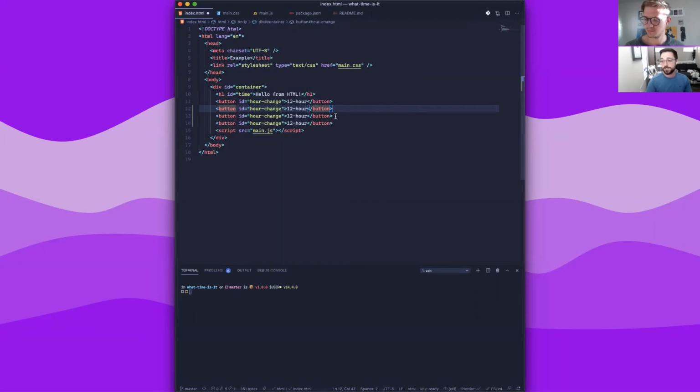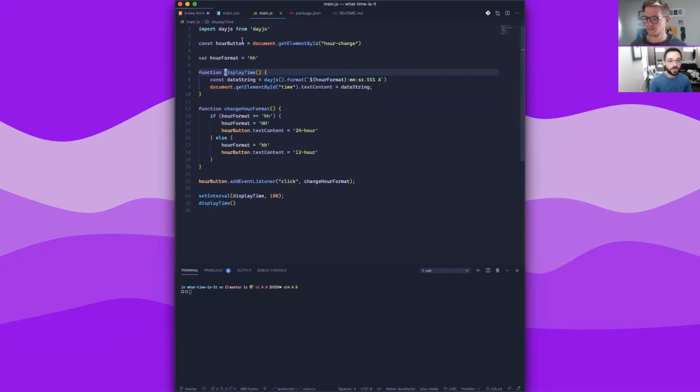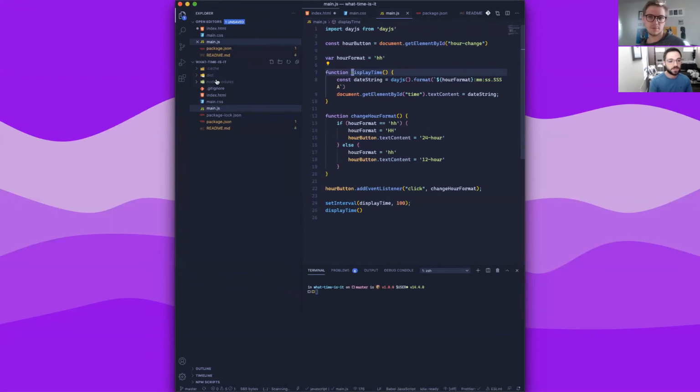Real simple one here, just Command up and down. If you need to go through a long file, anything like that, let's open up our dist.